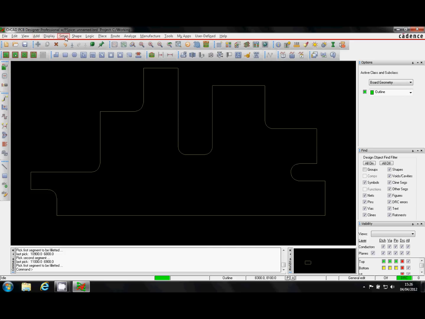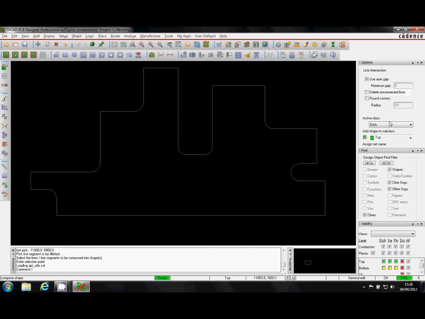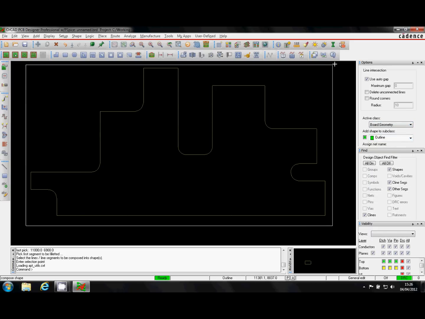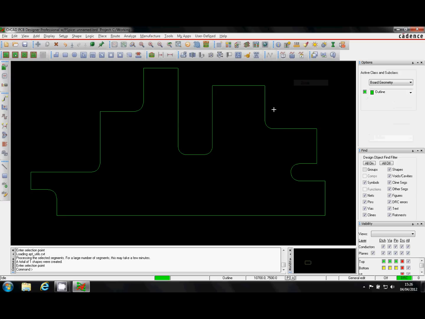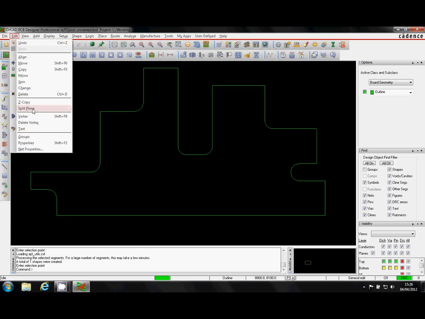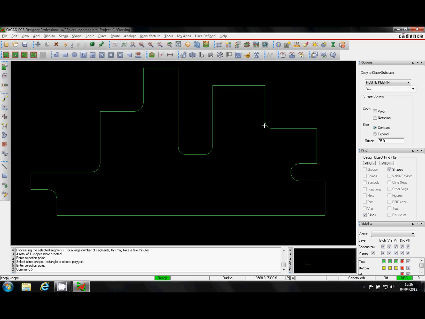Once that's done, we can then use the shape compose shape, specify to put it back onto the board geometry outline layer, draw a window around all the items again. This then converts it back to a board profile, and then we can use the Z copy as we would normally to generate the route keep-out.